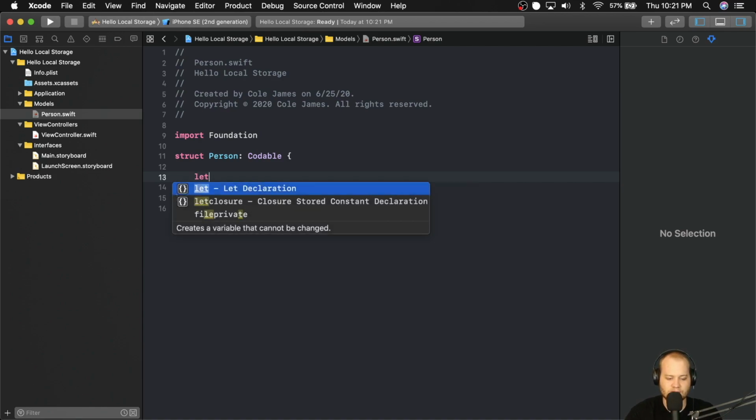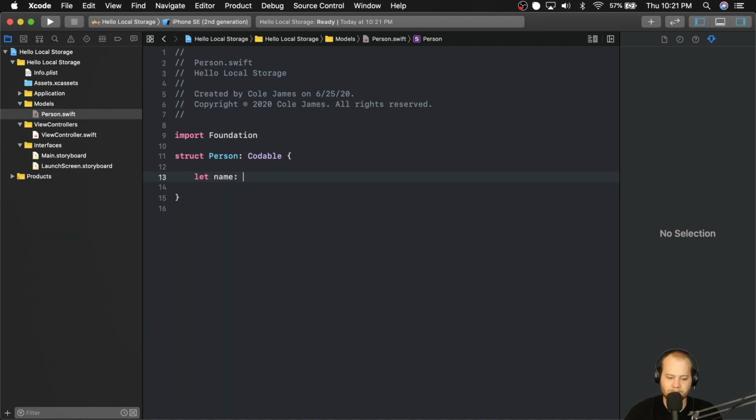So what we're going to do is add a property called name, and that's going to be of type string. And we're going to add another property called age, and that's also going to be of type string. And these are obviously going to represent those text inputs that are on the view controller. So let's come back to this here in a second.